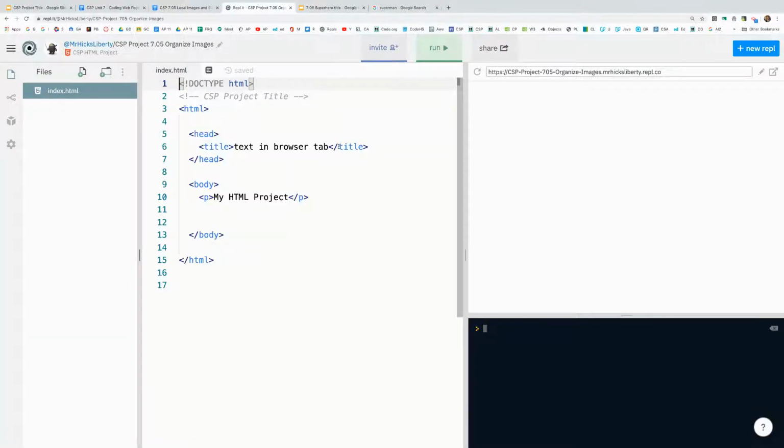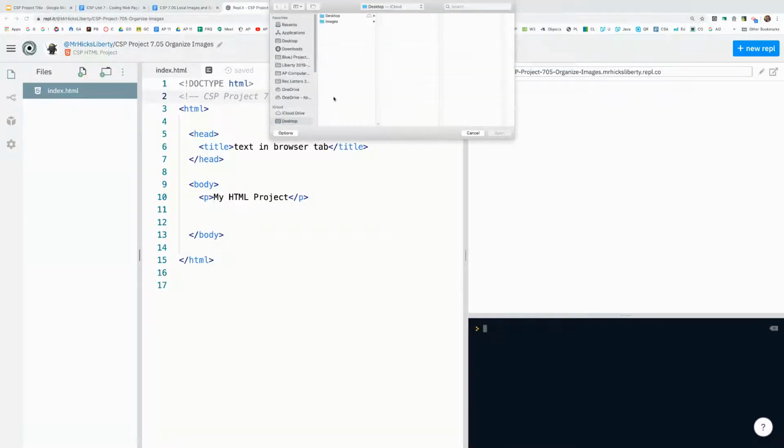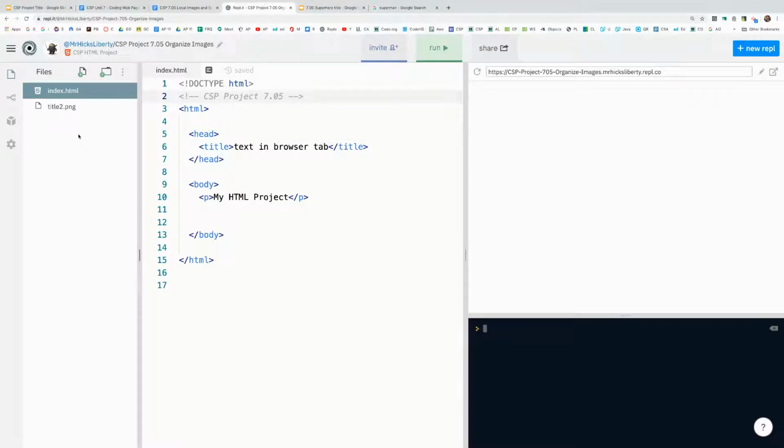All right. Let's see, CSP project 7.05. Okay, the main thing is I want to upload all my stuff. So here's my file list. Right now I just have this one web page. Let's upload a file. And I'm going to go to my desktop in that images folder. And I'm going to get my title 2. So my title 2 is there.